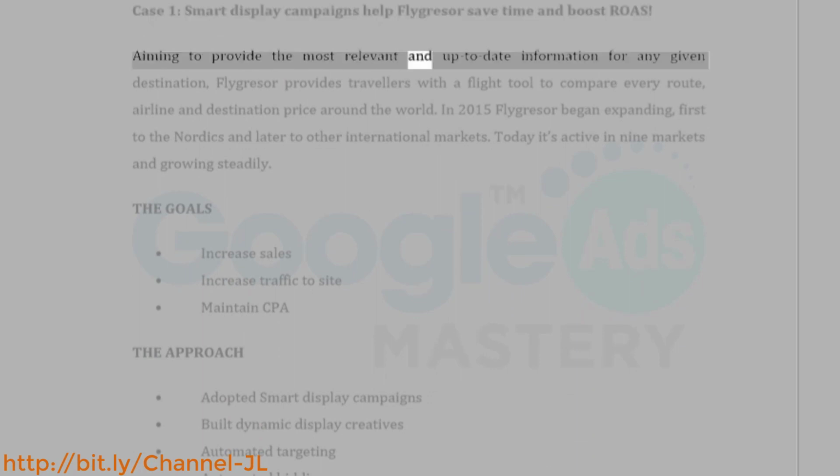Aiming to provide the most relevant and up-to-date information for any given destination, Flygressor provides travelers with a flight tool to compare every route, airline, and destination price around the world. In 2015, Flygressor began expanding, first to the Nordics and later to other international markets. Today it's active in 9 markets and growing steadily.